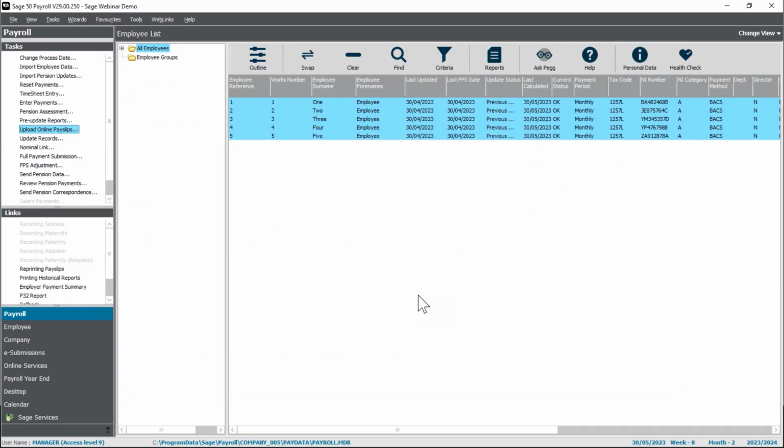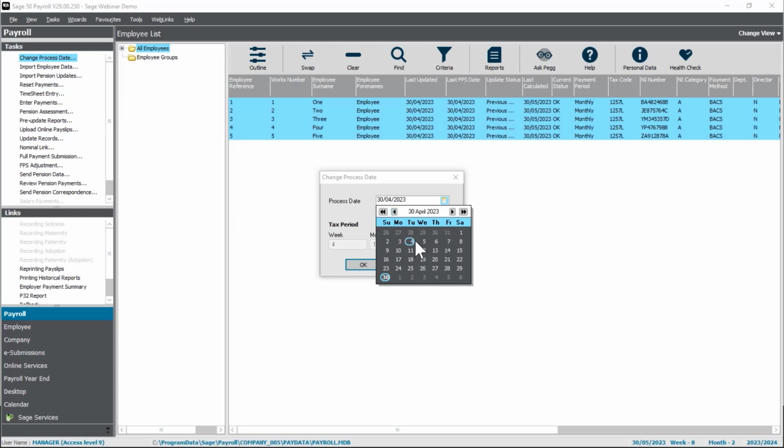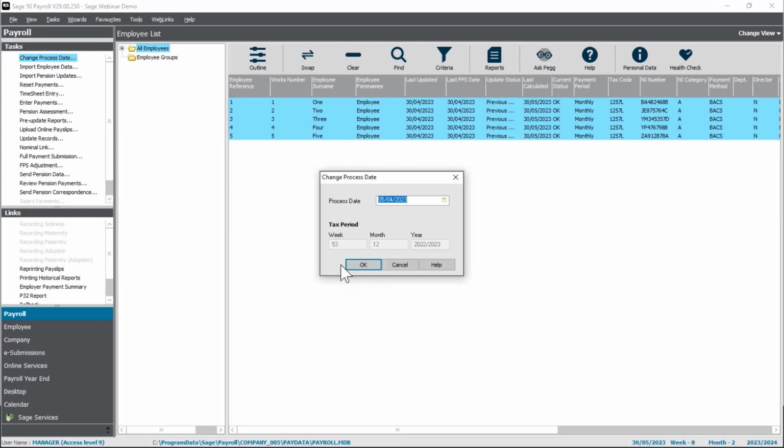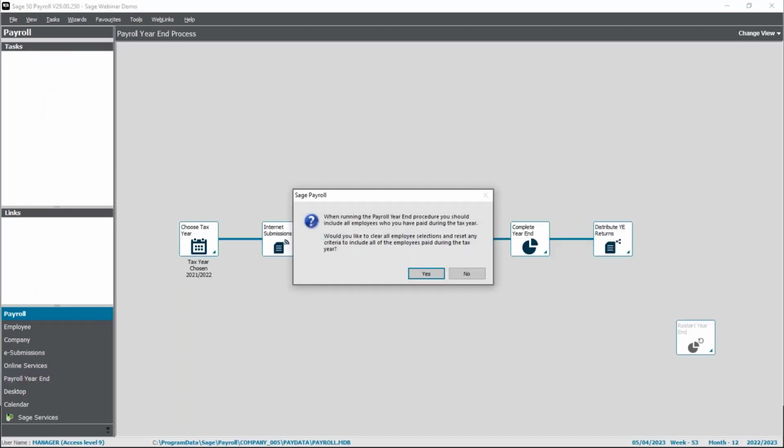So for P60s, as I mentioned, you need to make sure you change your process date to the 5th of April. And it's the 5th of April for the relevant tax year that you're wishing to upload P60s for. So if you want to upload any historical P60s, it would just be the 5th of April for that particular tax year. So for example, last tax year was the 5th of April 2023, so we just finished it. Tax year before would have been the 5th of April 2022, so on and so forth. Click OK. Then you want to head down to payroll year end in the bottom left hand corner.